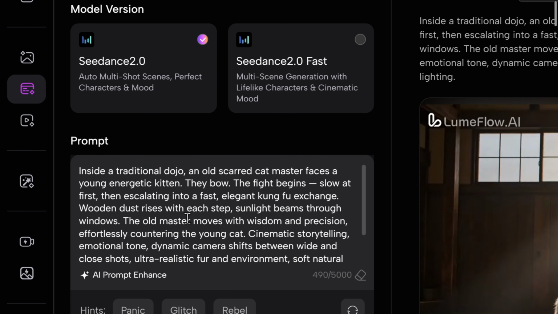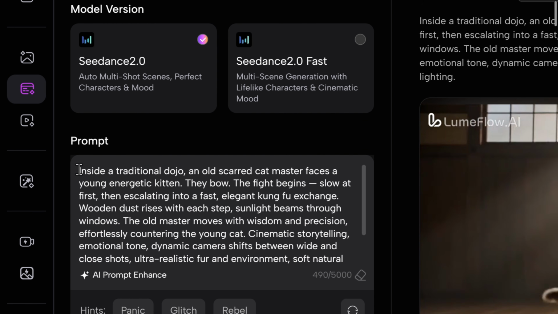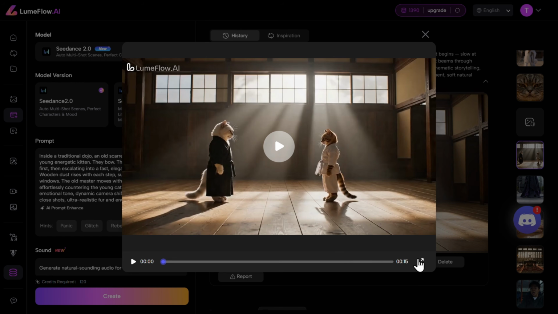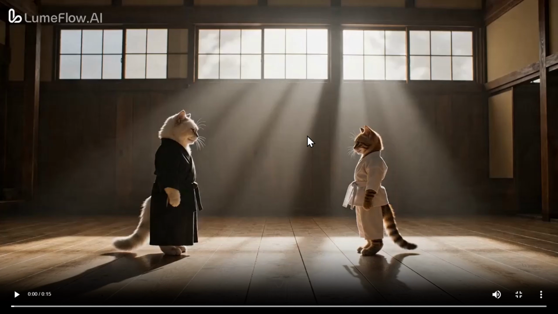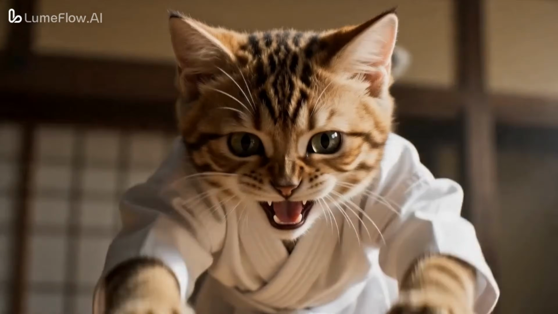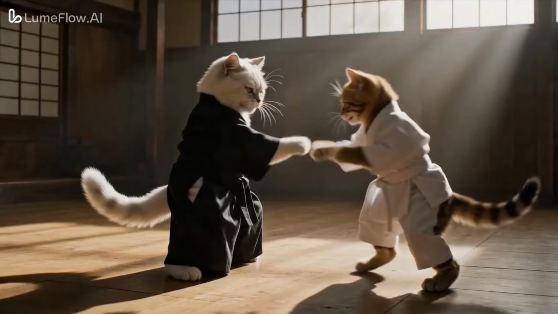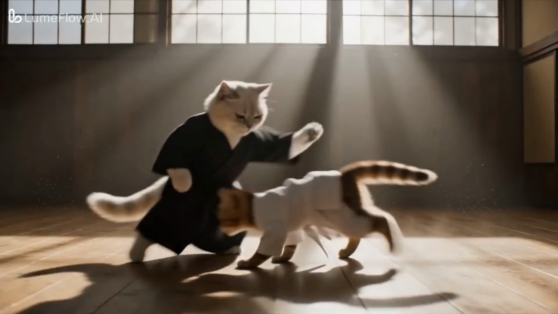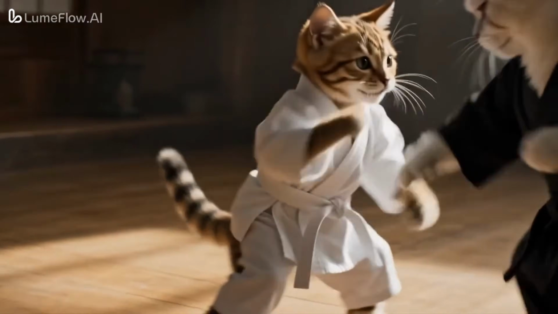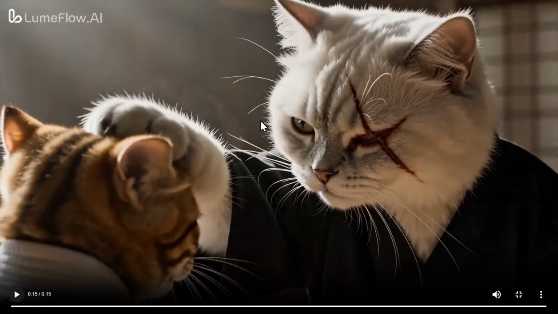But that's great. And as a bonus, here are the viral Catfu, cat kung fu fighting videos, text to video. First we have two cats fighting, the younger cat and the older guru cat. Oh yeah, and the guru cat even has a great scar.